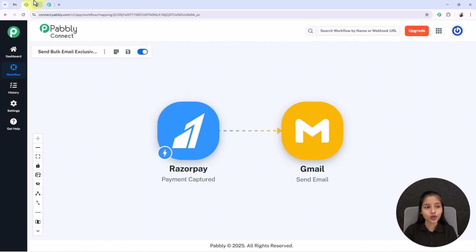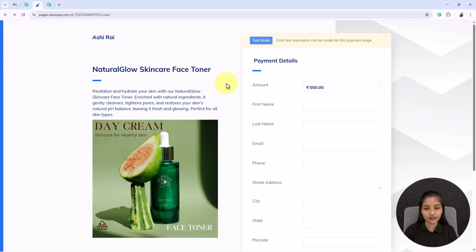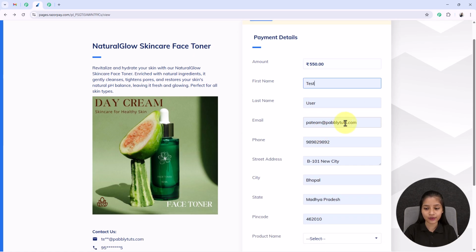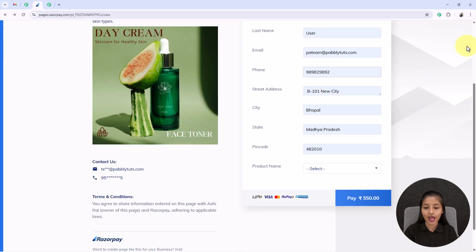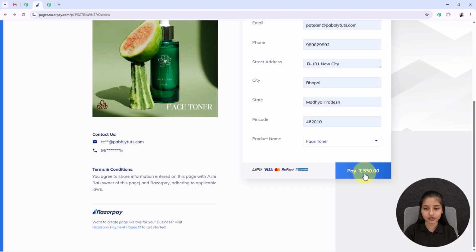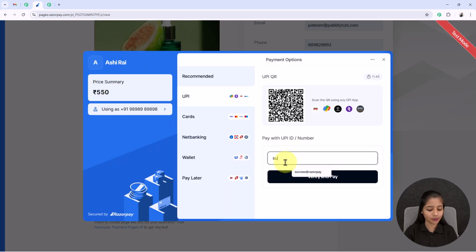For that, I'm going to purchase this Natural Glow Skincare Face Toner. You can see for purchasing this, it will ask me to enter the details. The first name I'm giving is test, last name is user, email address is patm@pabblytunes.com, one test contact number, address, city, state, and the pin code. After that, in this product name, I'm going to select face toner. After that, I'm going to click on this pay button. Here I'm going to do one test payment.